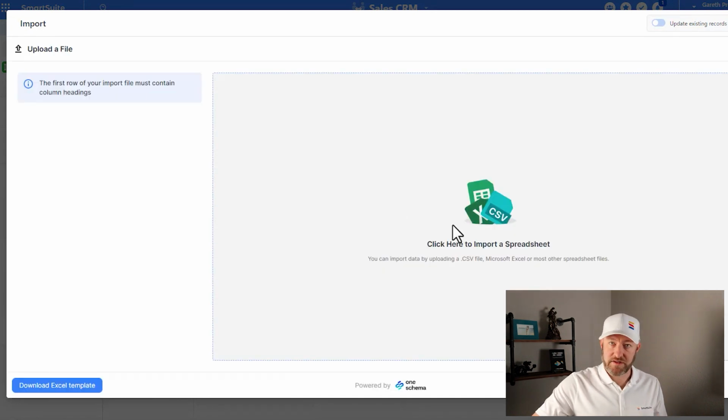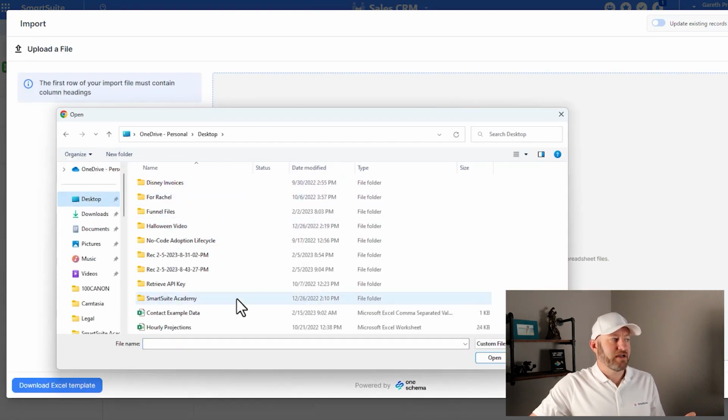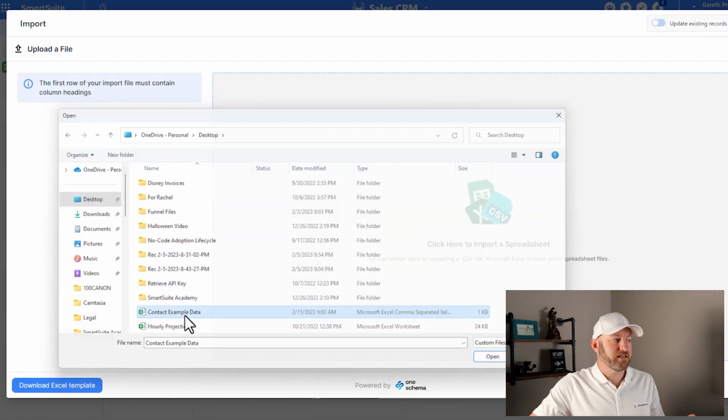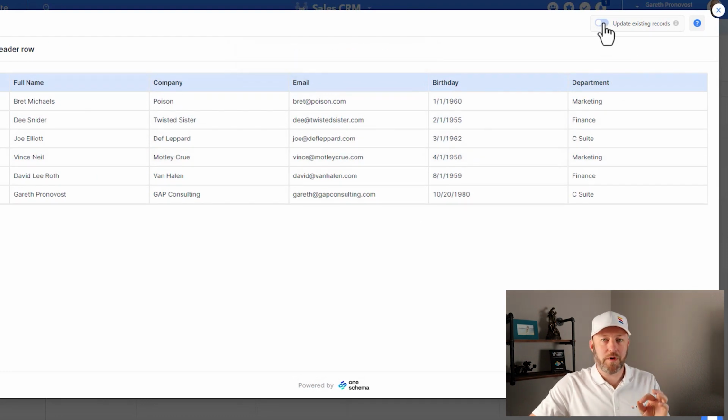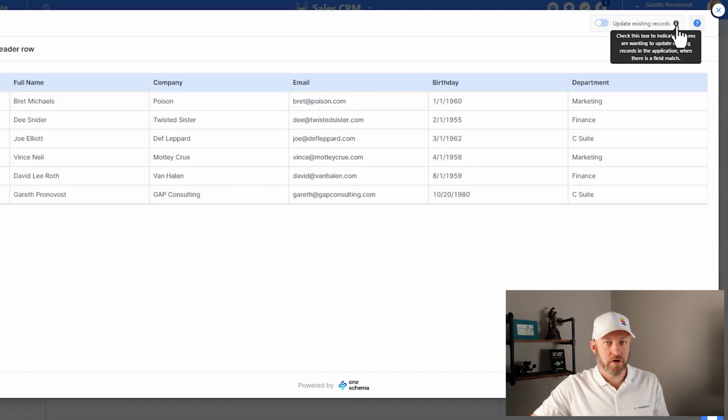Now, of course, we have to select the file, so let's find it. It was saved to my desktop down here in Contact Example Data. And the key takeaway here is in the upper right corner, we want to click on this little button that says Update Existing Records. If we hover over, we're going to notice that we can check this box to indicate that we want to update existing records in the application when there is a field match. Now, the key takeaway here is that there has to be some data that connects these two things. How do we know that this is Gareth in both cases, that it's the same record or should be? Well, I'll show you on the next screen.